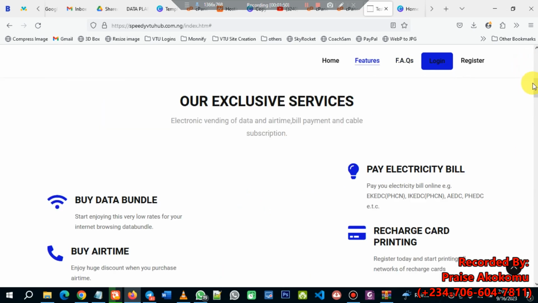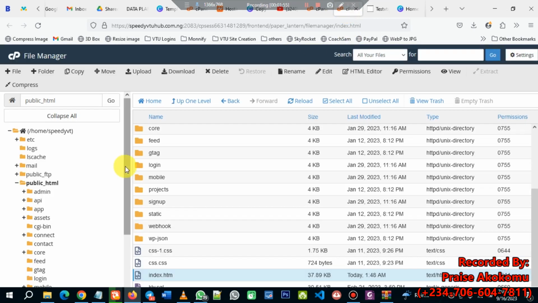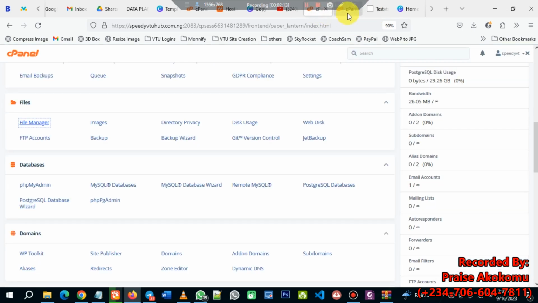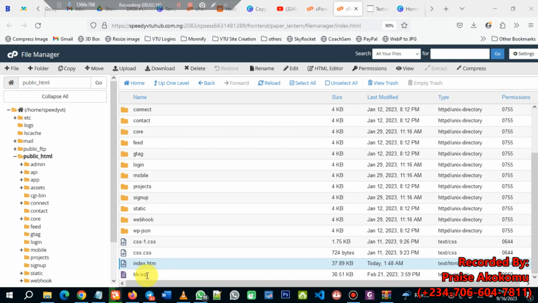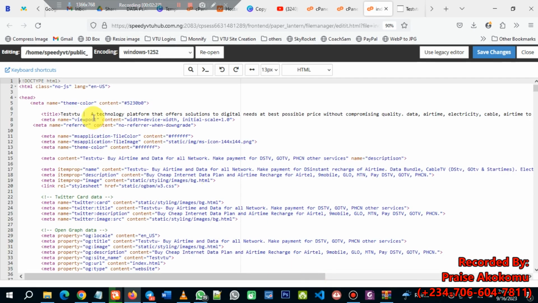I want to show you how to edit the home page. How do you do that? Go to your file manager. This is from public_html, where your website was uploaded. You're going to go to index.html, then right click on it and click on edit.